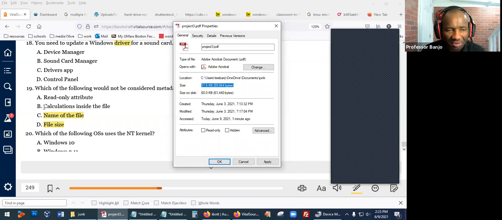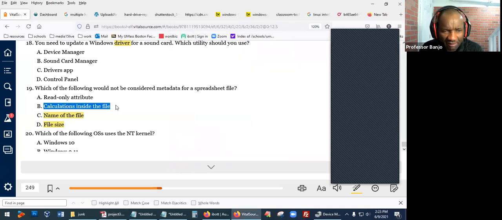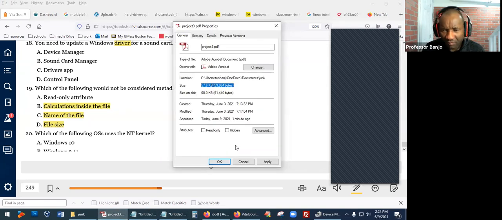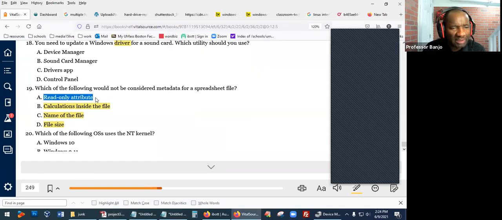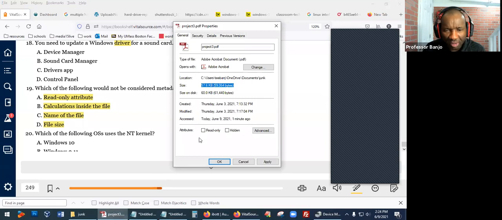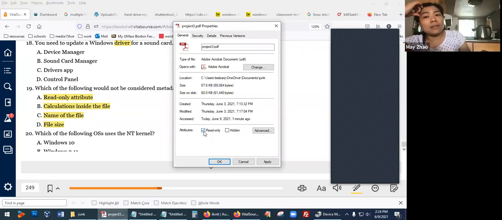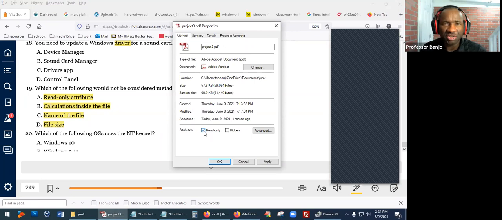What of the calculations inside the file, like whatever we have in the file, maybe we put some names there, we put some information about the class. Are you going to see that there? The stuff inside the file, are you going to see it there? No. What of a read-only attribute? Yes. Read-only, yes. Like this option here. Like you don't want anyone to make any changes to the file. You can just read it, but don't make any changes, right?